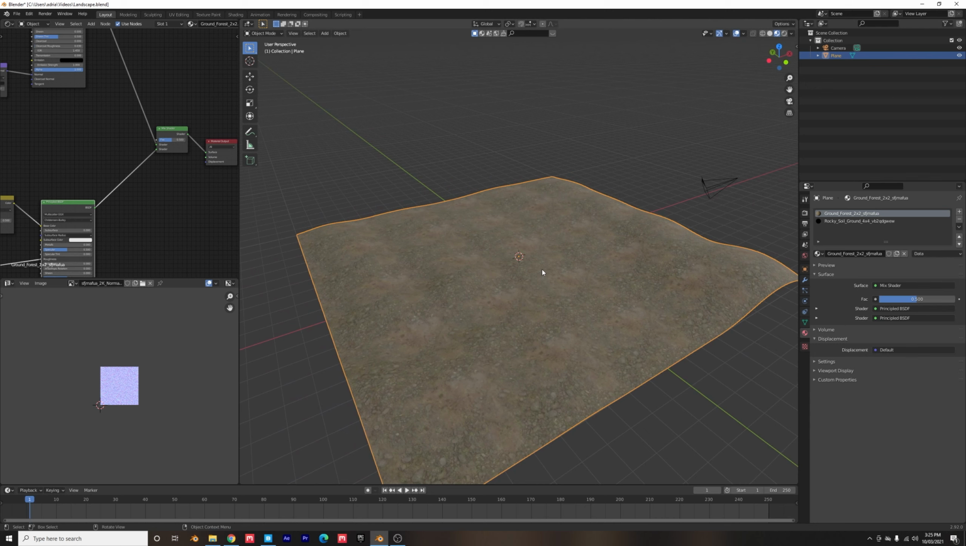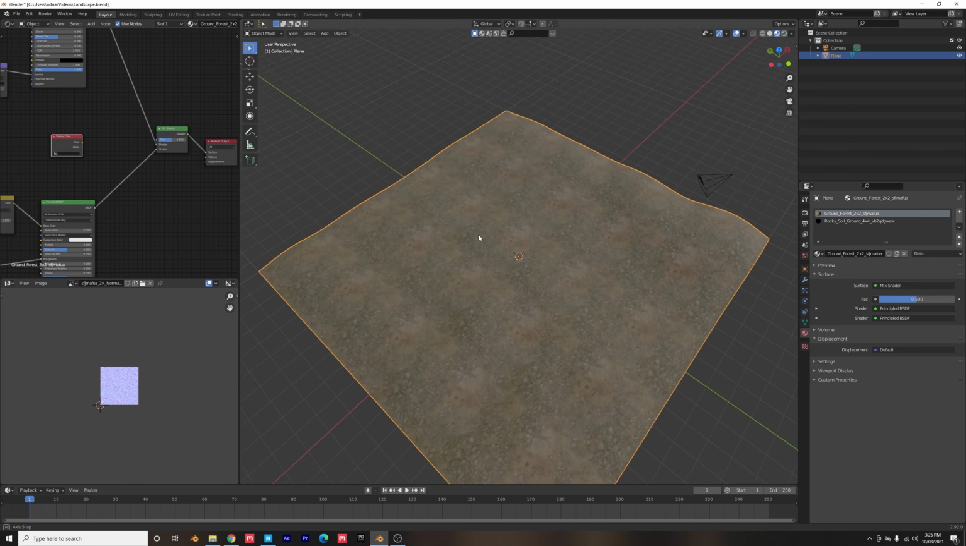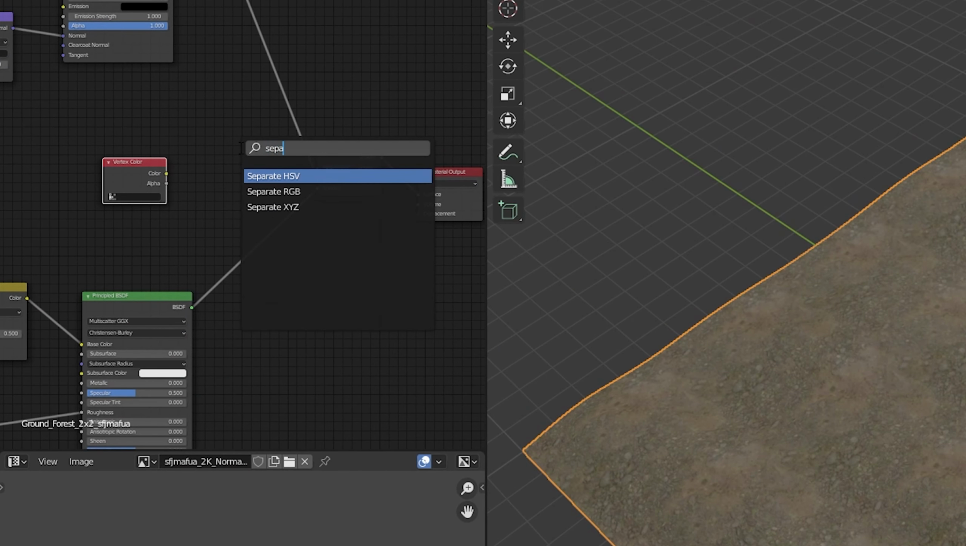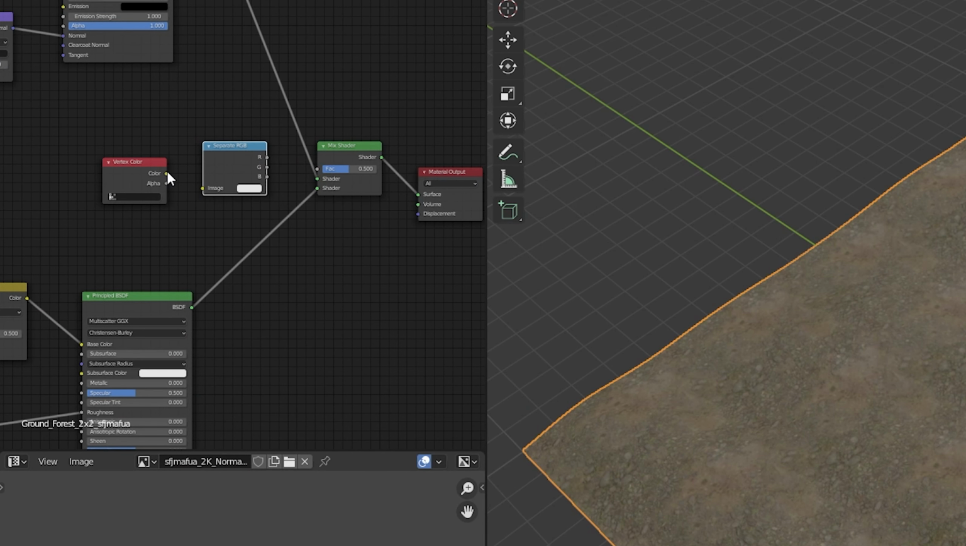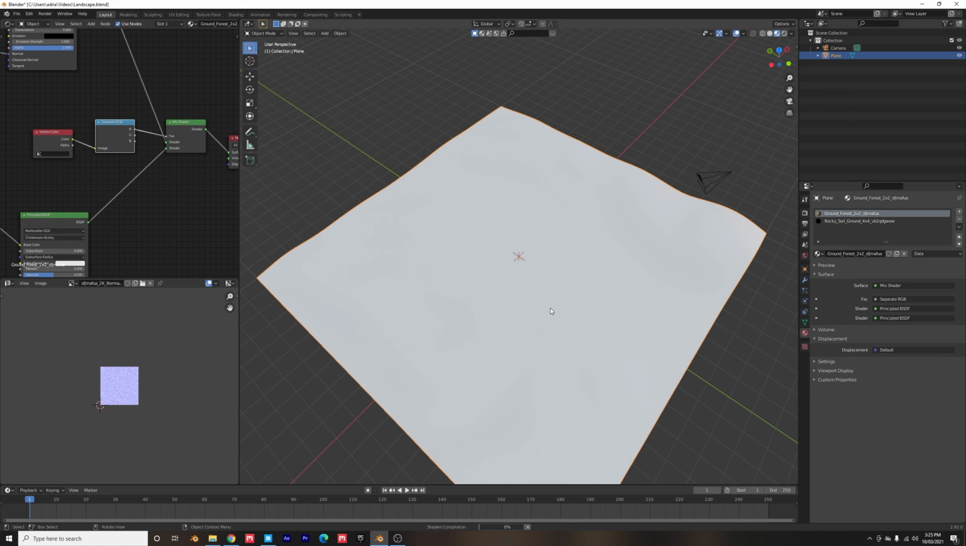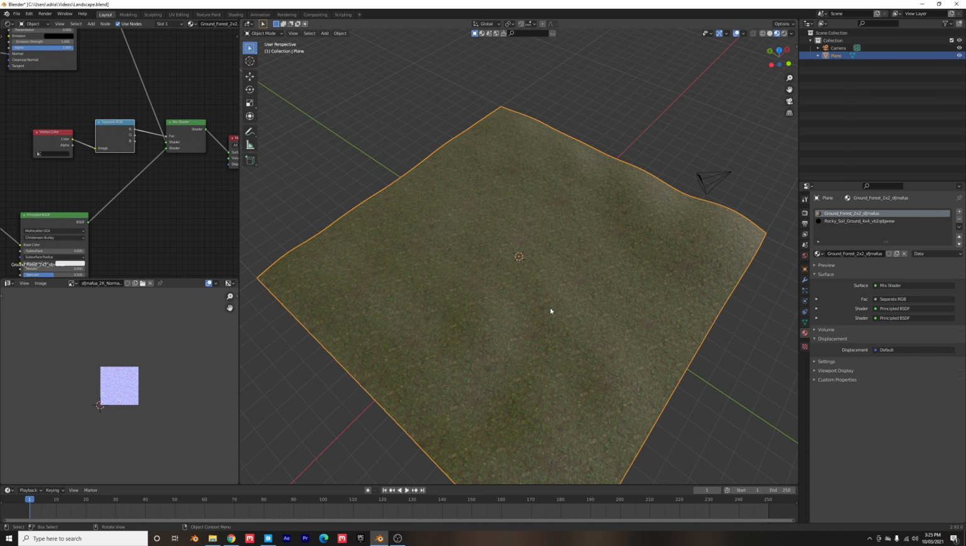To correct this, what we can do is hit Shift A and add in 2 extra nodes. One is a vertex color. This will enable us to then choose which texture to display where based on a color. To choose that color, let's hit Shift A and add in our second node, which is a separate RGB. Let's plug color to image. So now we can determine which color we want to use. And we're going to take the red channel. So that's the R and plug it into factor. Now, looking at our scene, it's changed back to being a forest floor once again.